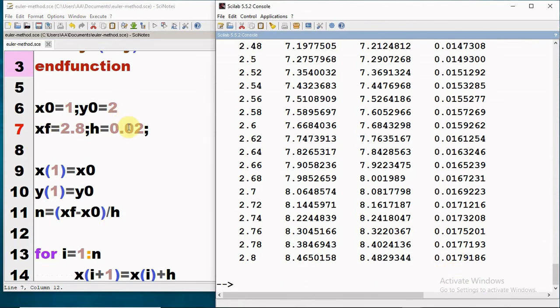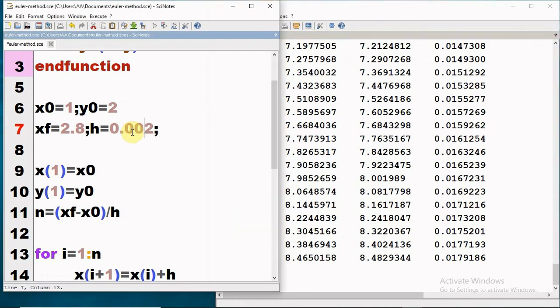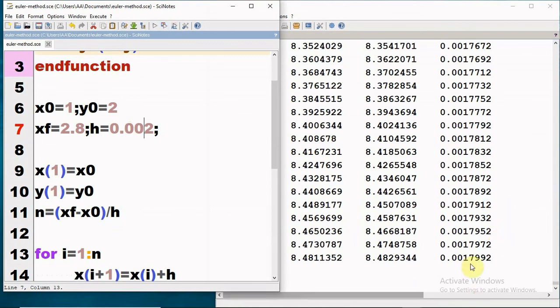And if we reduce it further, the error will be reduced. But we don't have to reduce it too small because otherwise the computation time will be very high. So let us do it and see what do we get. So the error further reduces, but the computation time increases. So do not make it too small and do not make it too large. Keep it moderate so that you are getting the estimated value which is close enough to the exact value.